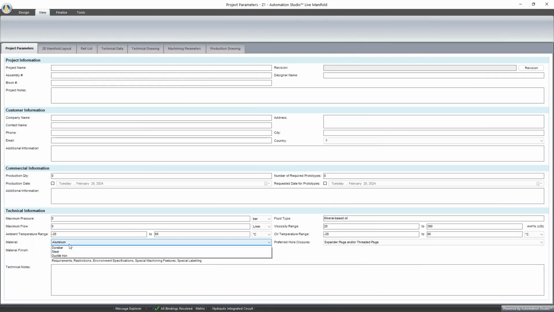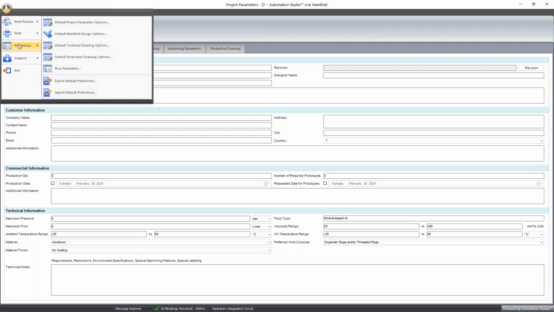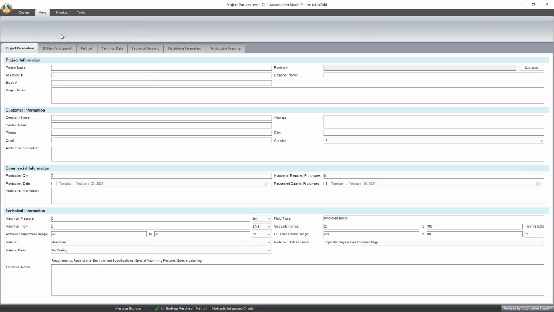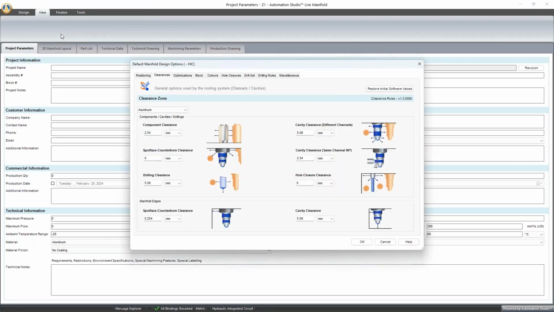I'll show you here. So like I was saying, in the project parameters you have aluminum, for example, that's selected by default, but you have different materials available. If you go to your default project options through the Automation Studio logo and preferences, you have the default manifold design options. There, you can set your clearances for each different material, for example between the manifold edges and your cavities, and your spot face or counterbores of your cavities.